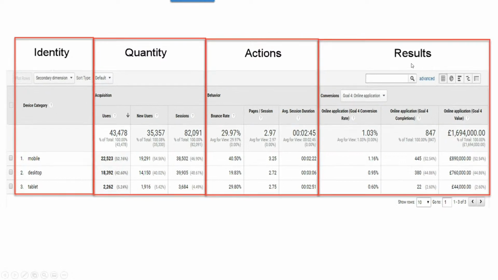And then over here are the results. And this is where you put the conversions. Now, the conversions you have to set up. There aren't automatic conversions the minute that you open up your analytics. You have to physically set them up. This one here is talking about online applications.